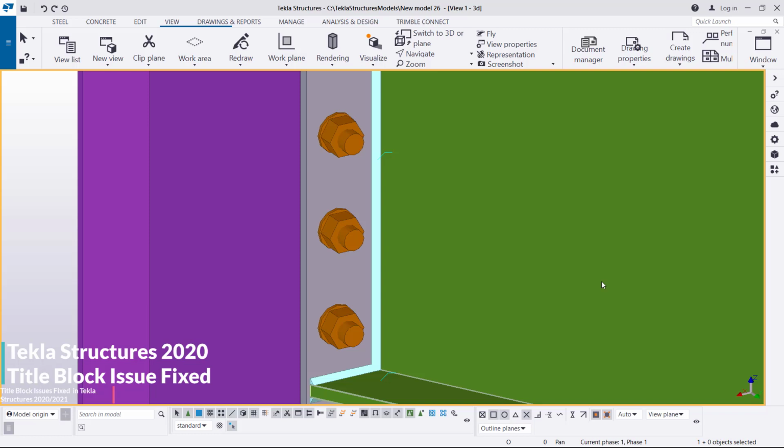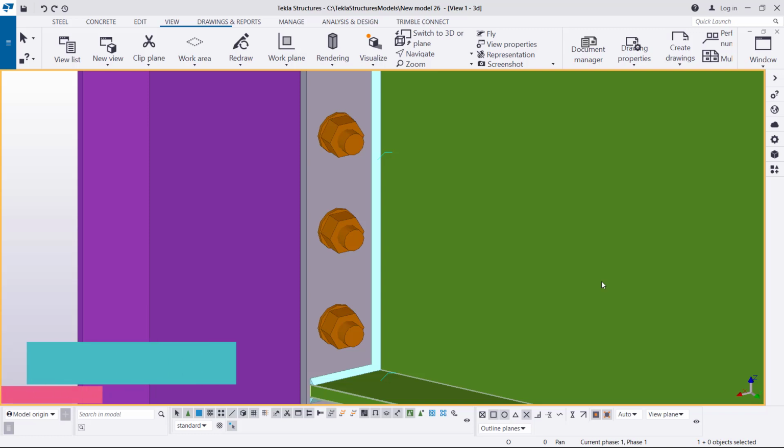I'm Always Dimba, and today I'm going to show you how we can create a title block in Tekla Structures 2020, and this applies also to Tekla Structures 2021. Most of the time you find creating a title block in Tekla Structures 2020 or 2021 somehow hectic, and let me just show you the trick.